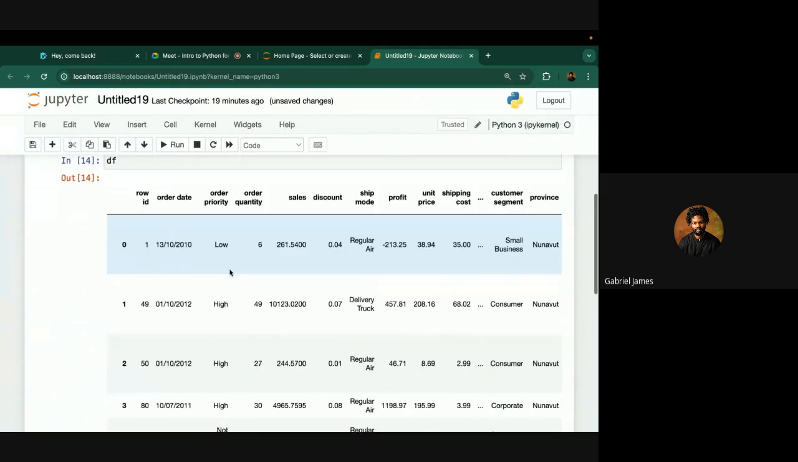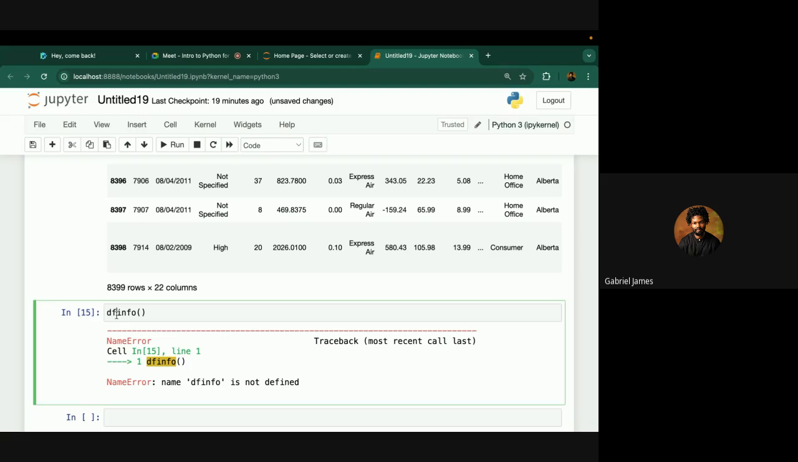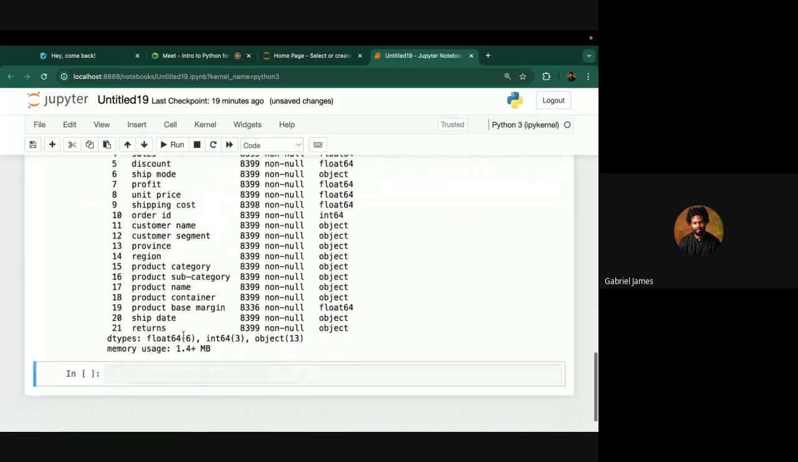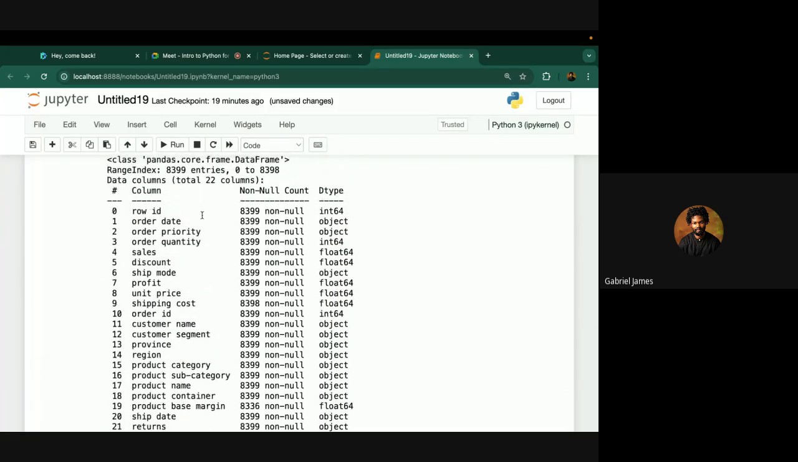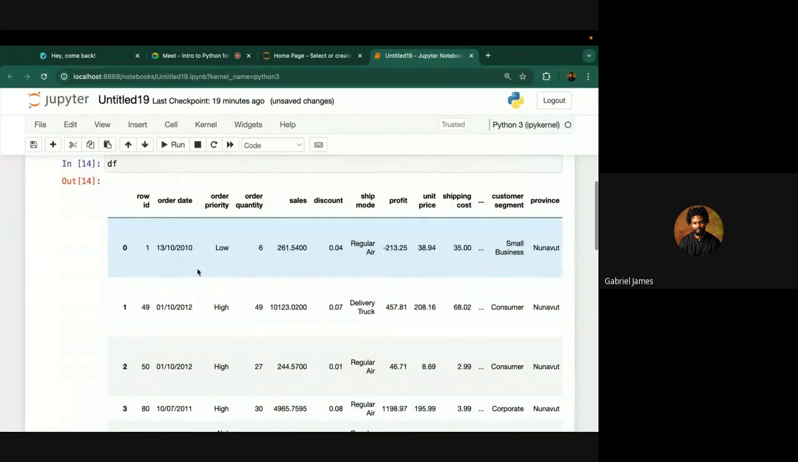Another thing I would like to do is maybe see a list of all the columns. So I can write a Python code to show me a list of all the columns. And I can see that there are about 21 columns there: row ID, order date, order priority, order quantity. So there are some columns I would like to delete. Maybe I don't need them for my analysis. Let's see what columns I would like to delete.